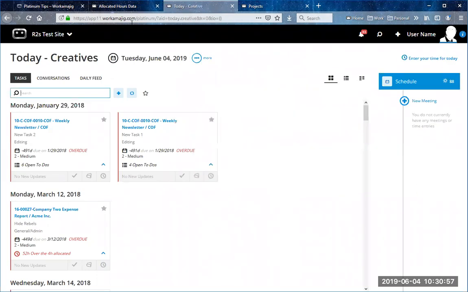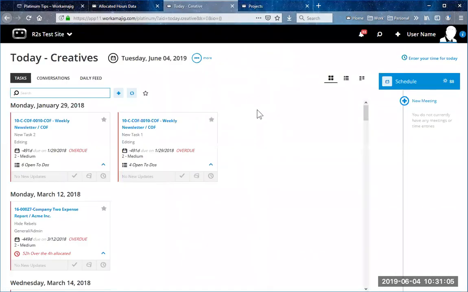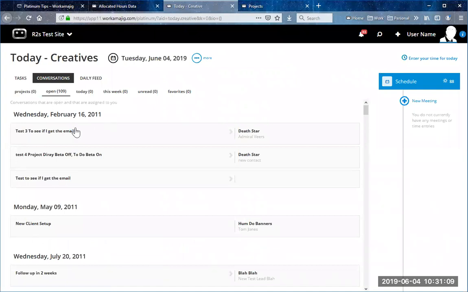All right, very good. I think there's one last thing. Let me go back to the Platinum tips here. Last thing was that conversation note versus email. So if you use conversations heavily in the system, let me go into my conversations tab. I got a whole bunch that are open.